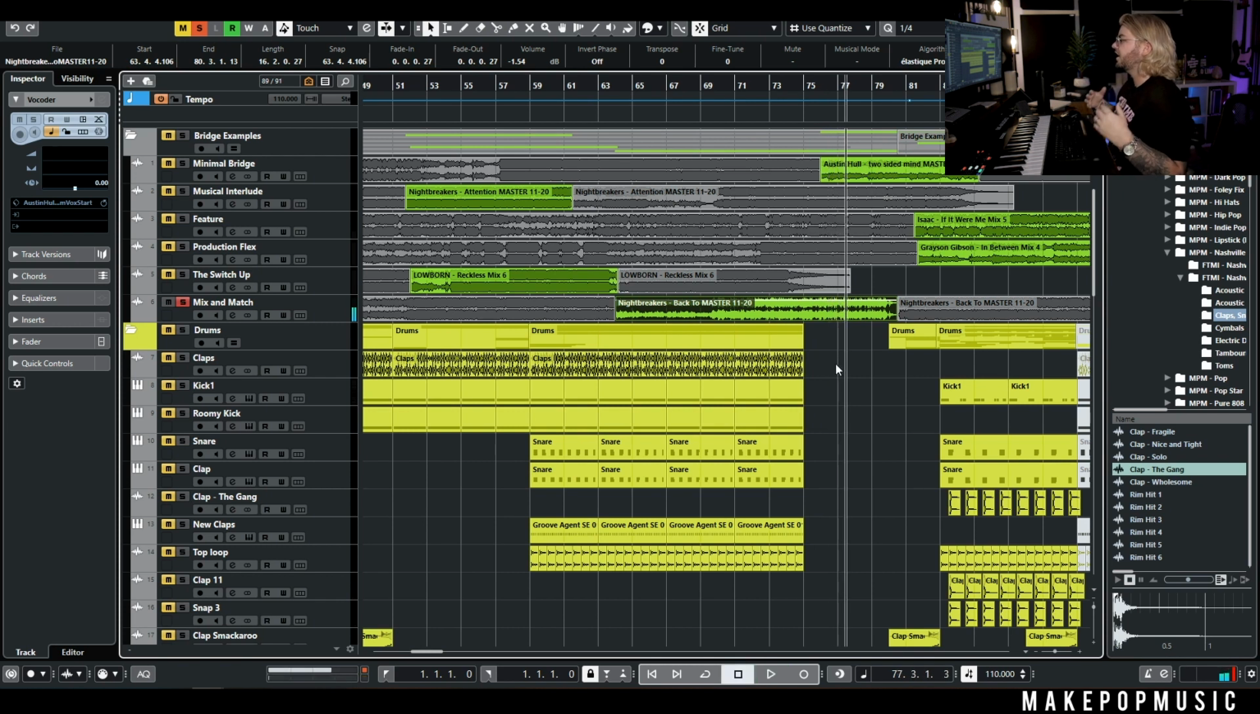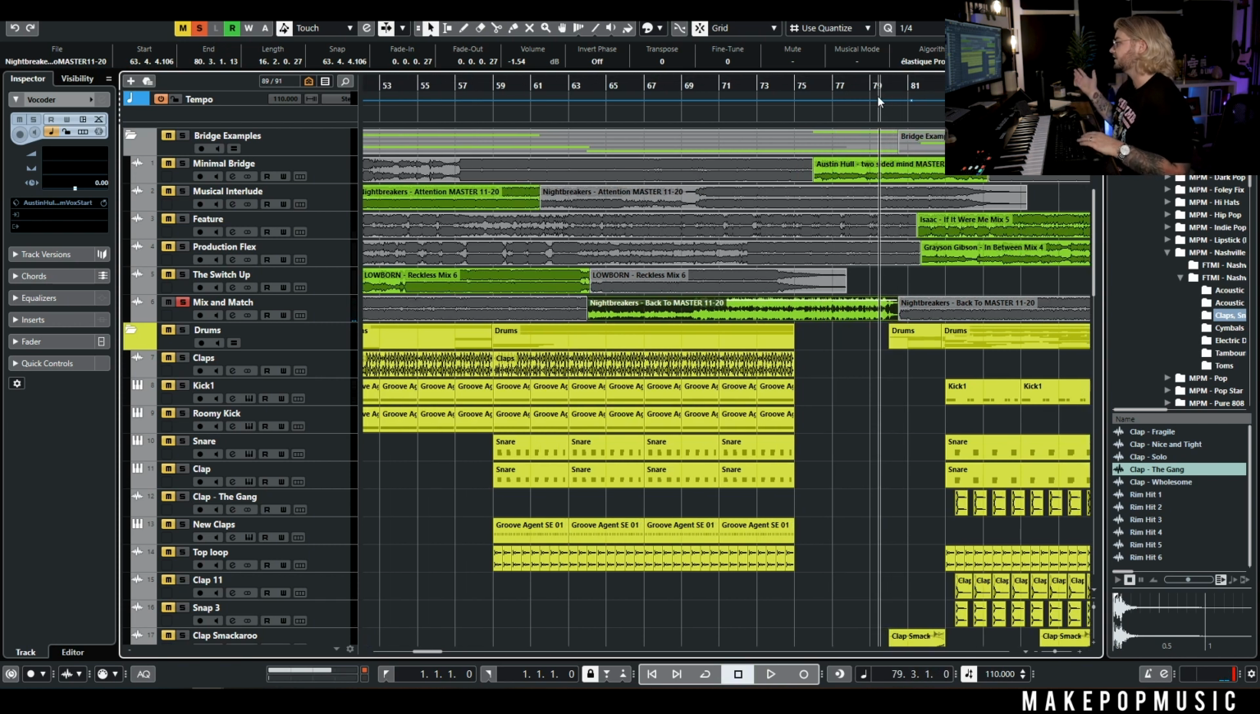So instead of using gang vocals, obviously we just used a big vocoder, and that served that same purpose. And then we transition into the last chorus like this.